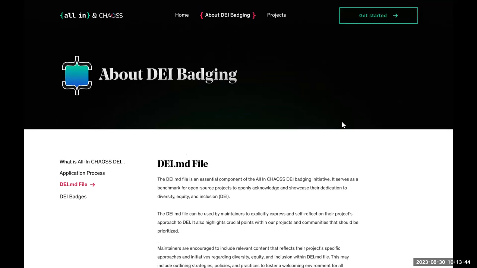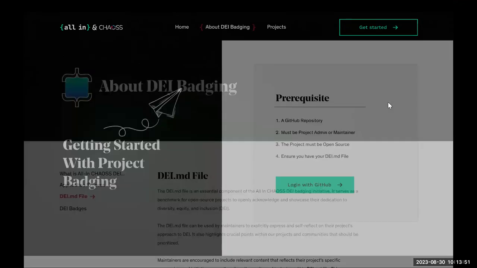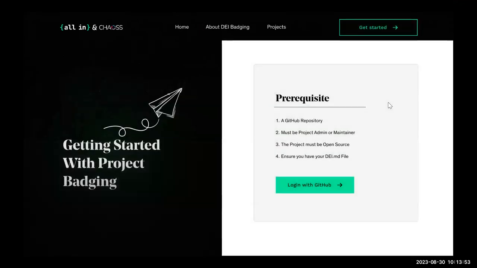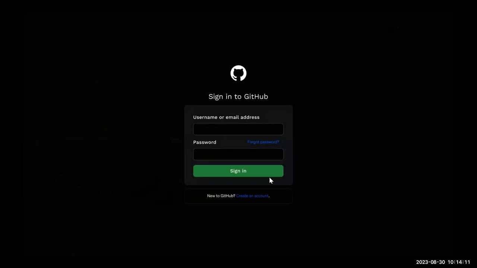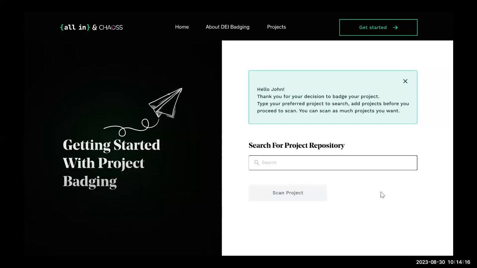So for a user that wants to badge their project, you're expected to click on Get Started. And then, before you continue with the process, you definitely have to know some of the basic requirements we need to badge a project, just to be sure that the user has these before engaging. So you can now authenticate with GitHub, log in with GitHub. Just sign in, assuming you've signed up.